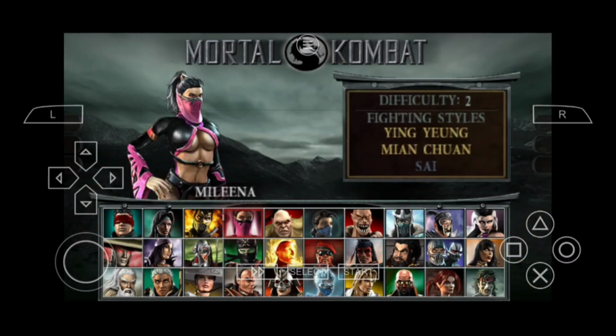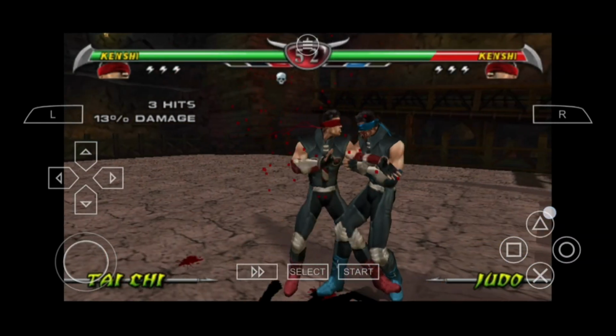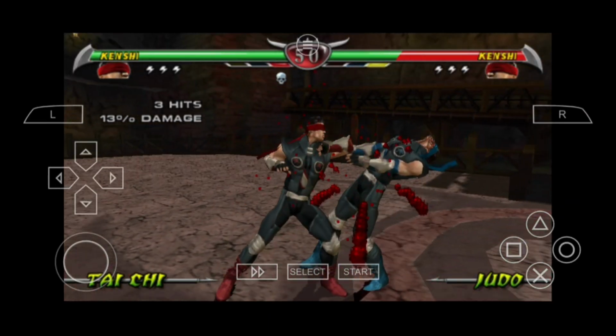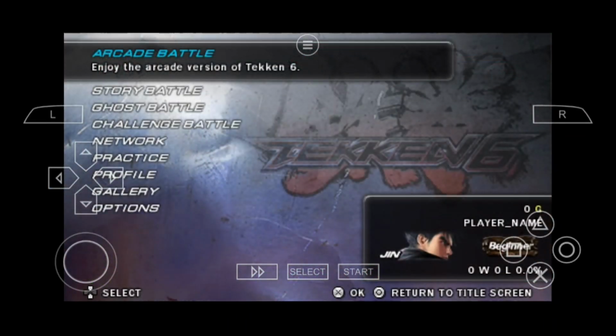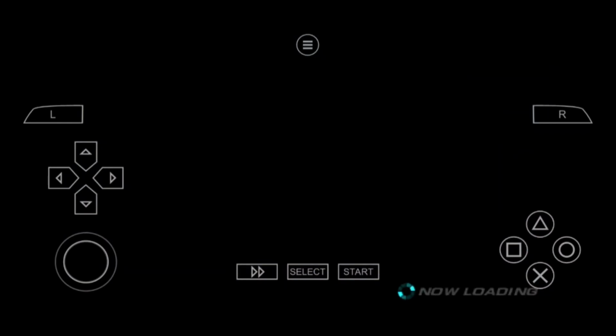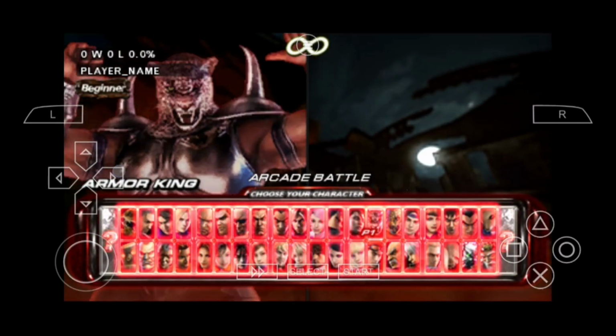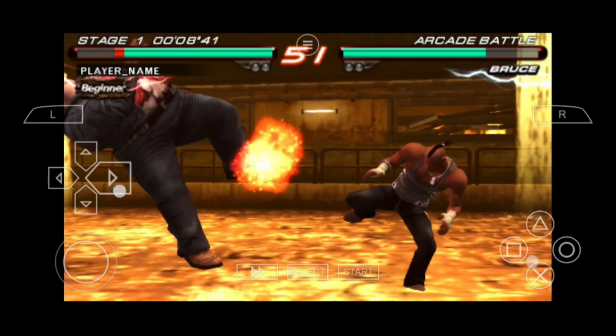Today, I will show you how to install PSP games on your PPSSPP emulator without the need of the ZArchiver app. I'm also going to be revealing the best settings to utilize on any device to get the best FPS and performance.